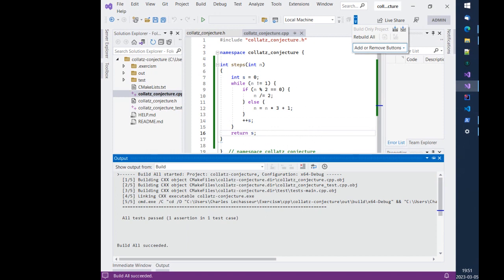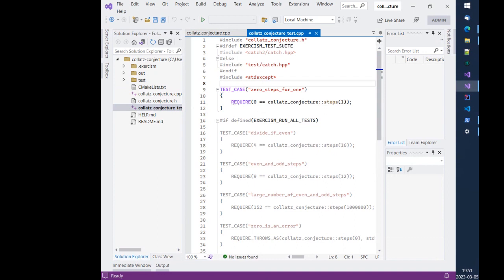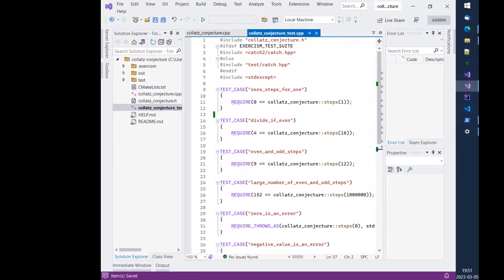So yay, it says all tests passed, one assertion in one test case. Basically now we have a single test case because the other tests were commented out by the preprocessor directive, were excluded. If I want to run all the tests, what I usually do is remove the preprocessor directives and just include every single test.